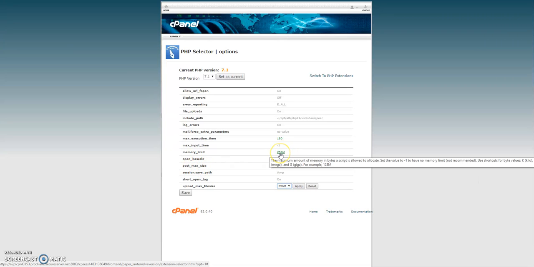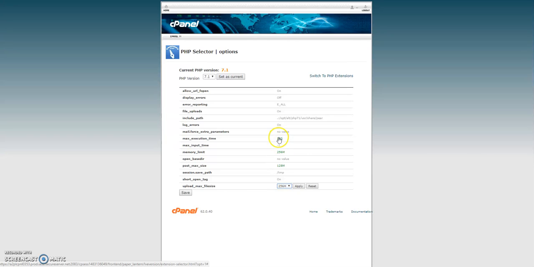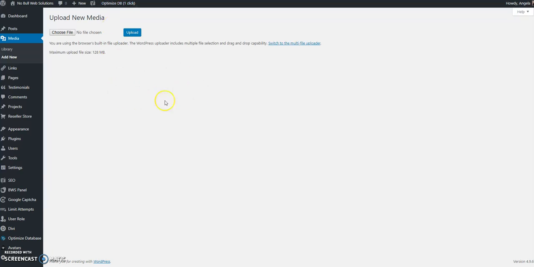Memory limit, I've got it set at 256. The execution time I have at 180. If you need to bump that up, some people have it set at 300. Once you've made your changes, just click Save, and it may take a few minutes before you notice the changes within your WordPress dashboard.